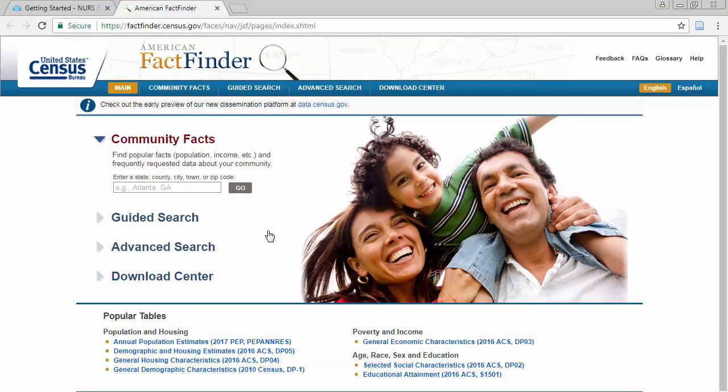We'll open this page, and it's going to open in a new tab. The search box for American Fact Finder is right here on the left-hand side. You can enter a state, county, city, town, or zip code. You can also just simply type in United States and look at the data for the United States. We'll do that piece last. I want us to begin by looking at Elkhart County.